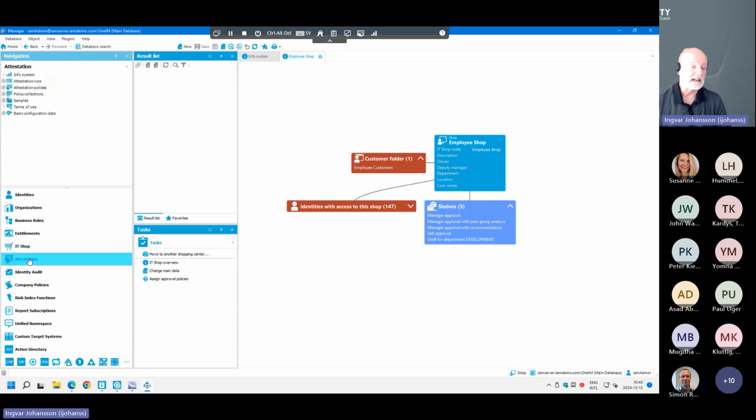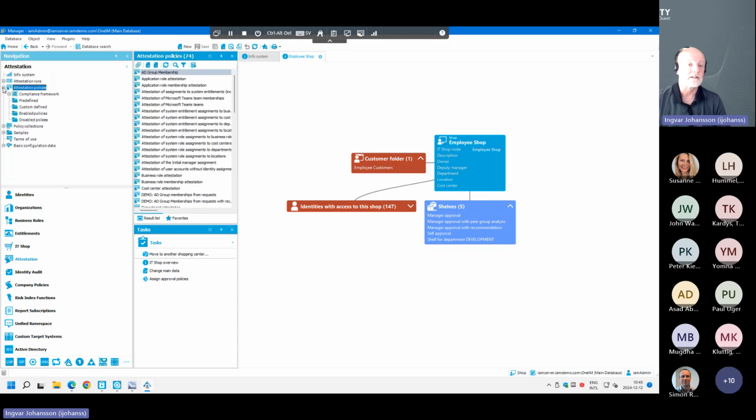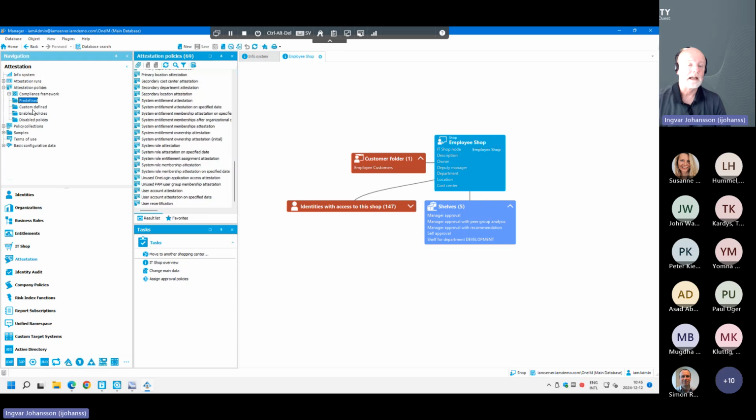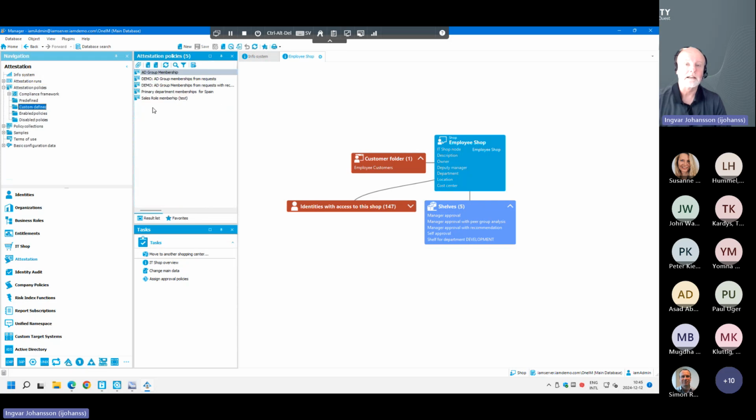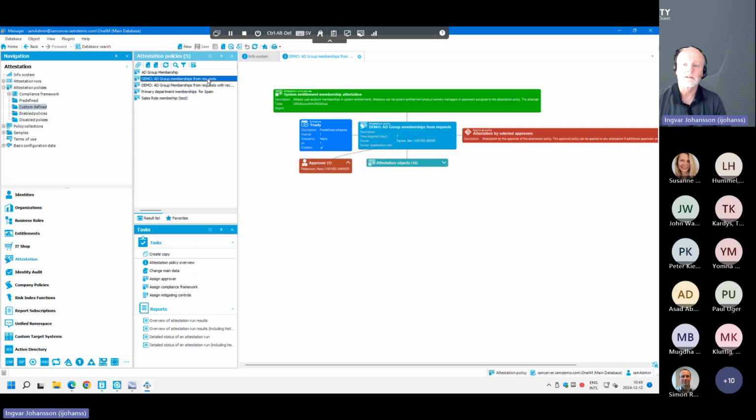We looked at attestations from the web UI yesterday. You could also look at it from here. So you have your attestation policies here. Now there are filters. You can look at the predefined ones. These are the ones out of the box. And these are the ones that are custom defined. It's not that many. And the one we looked at yesterday was demo AD group memberships from request. So this is the attestation policy that we actually created inside the web portal, being BenP.